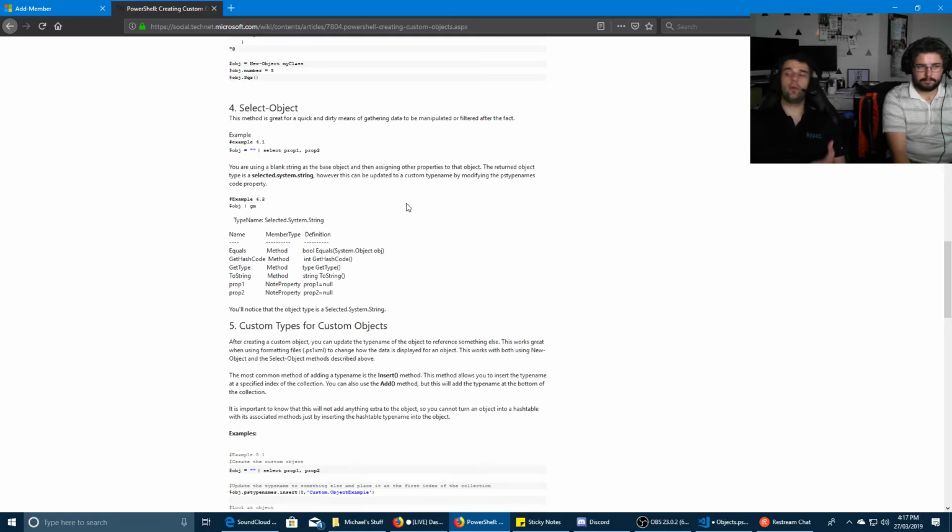Select objects. Like we covered before, select objects are good for selecting those objects, doing quick and dirty filtering, and creating custom objects where you want to specify the properties that you want.